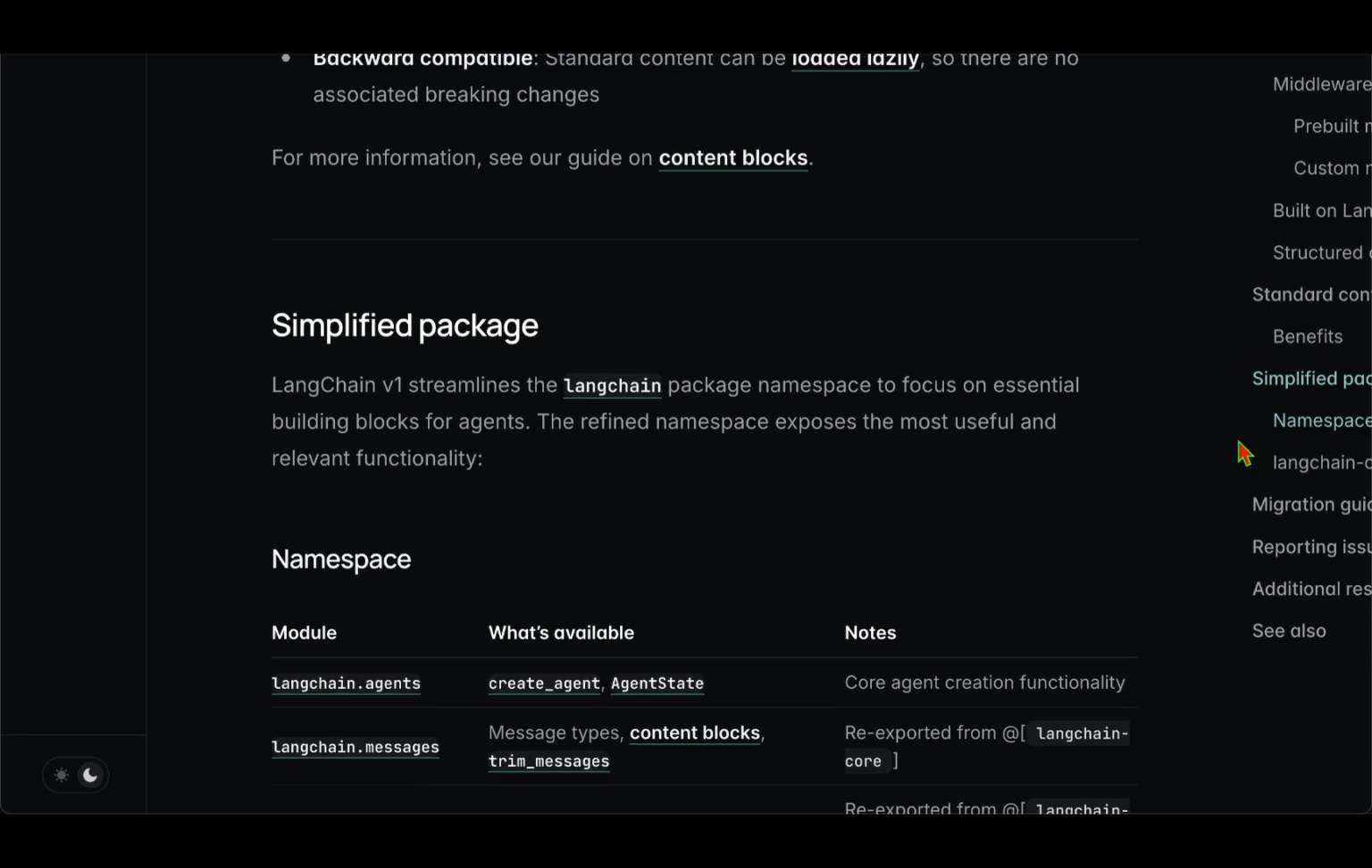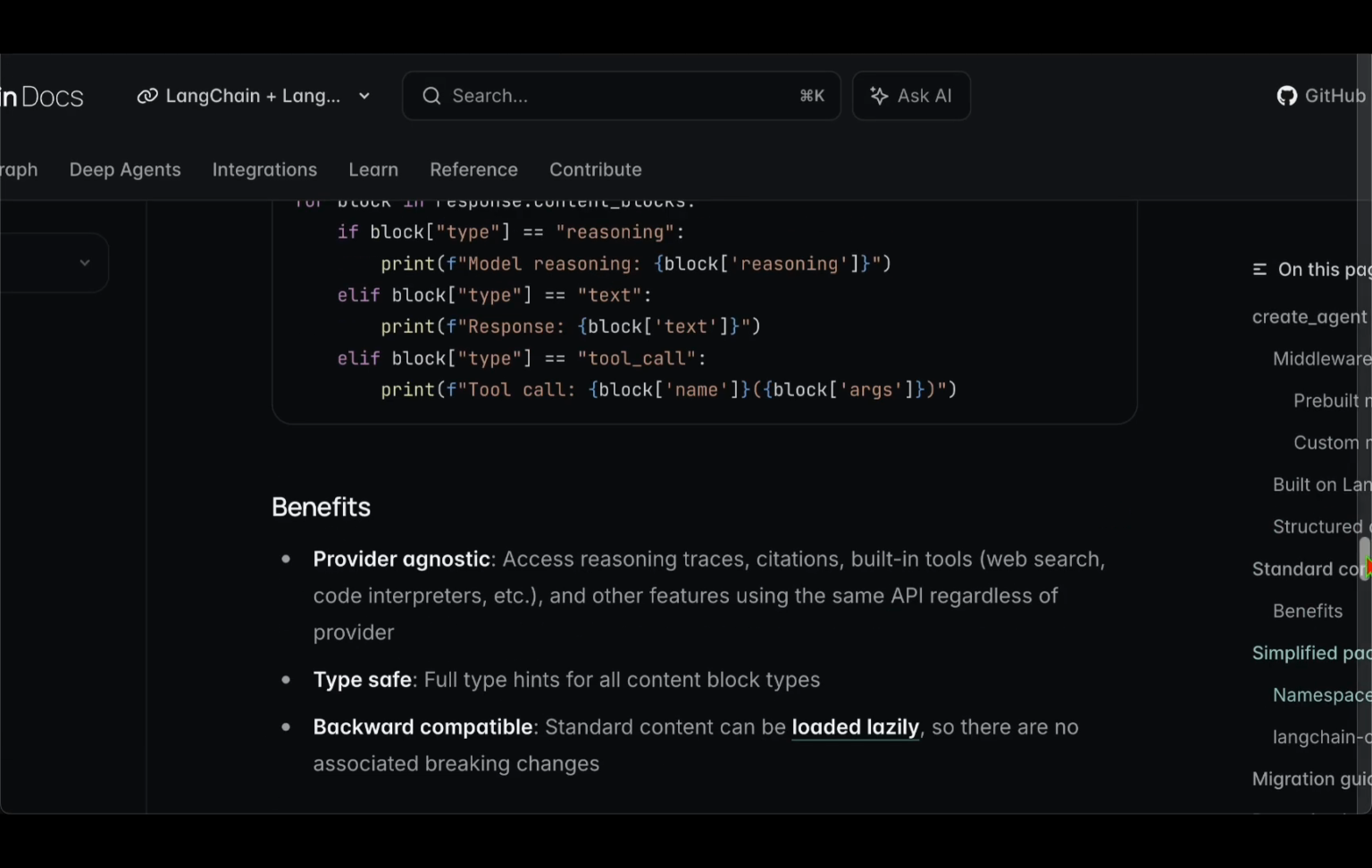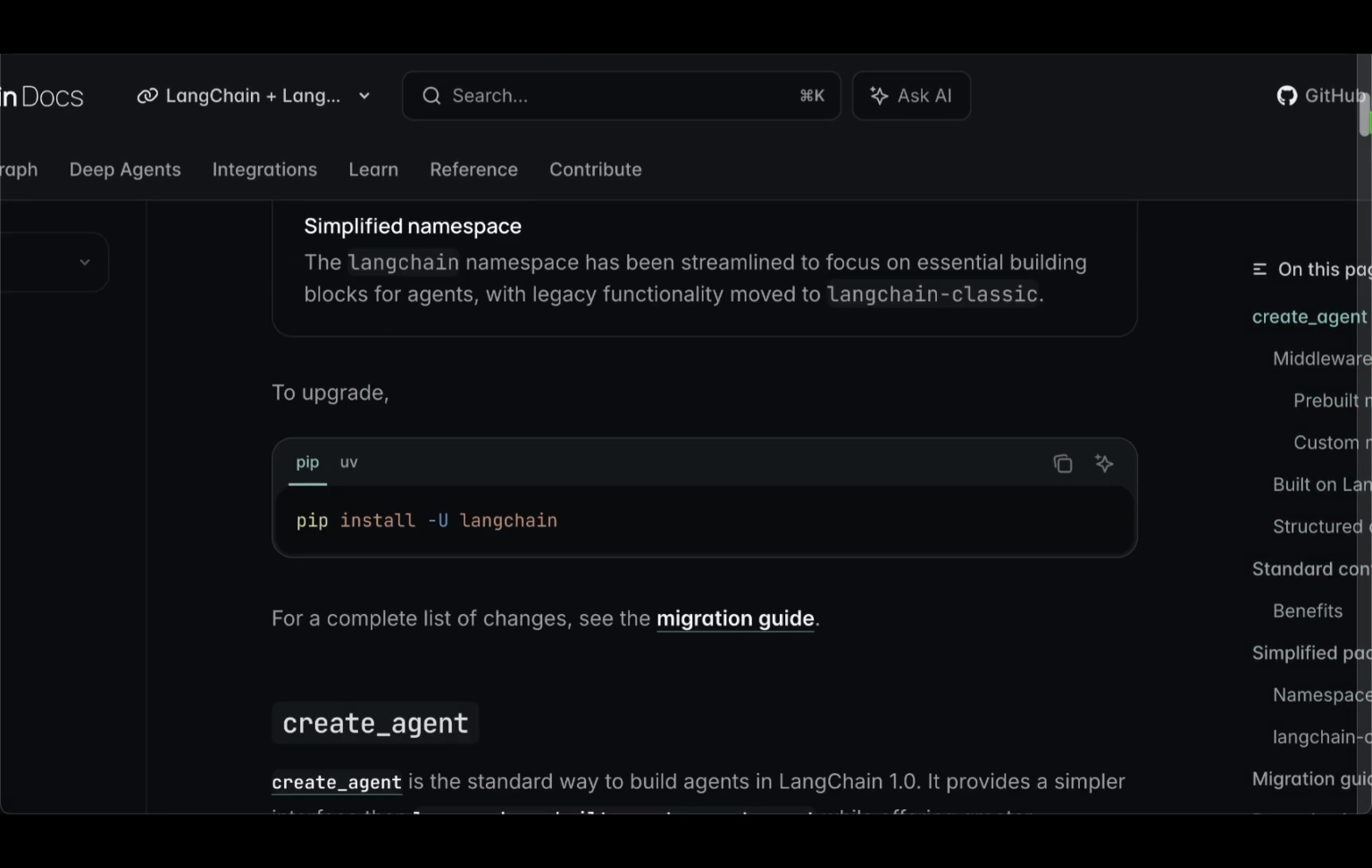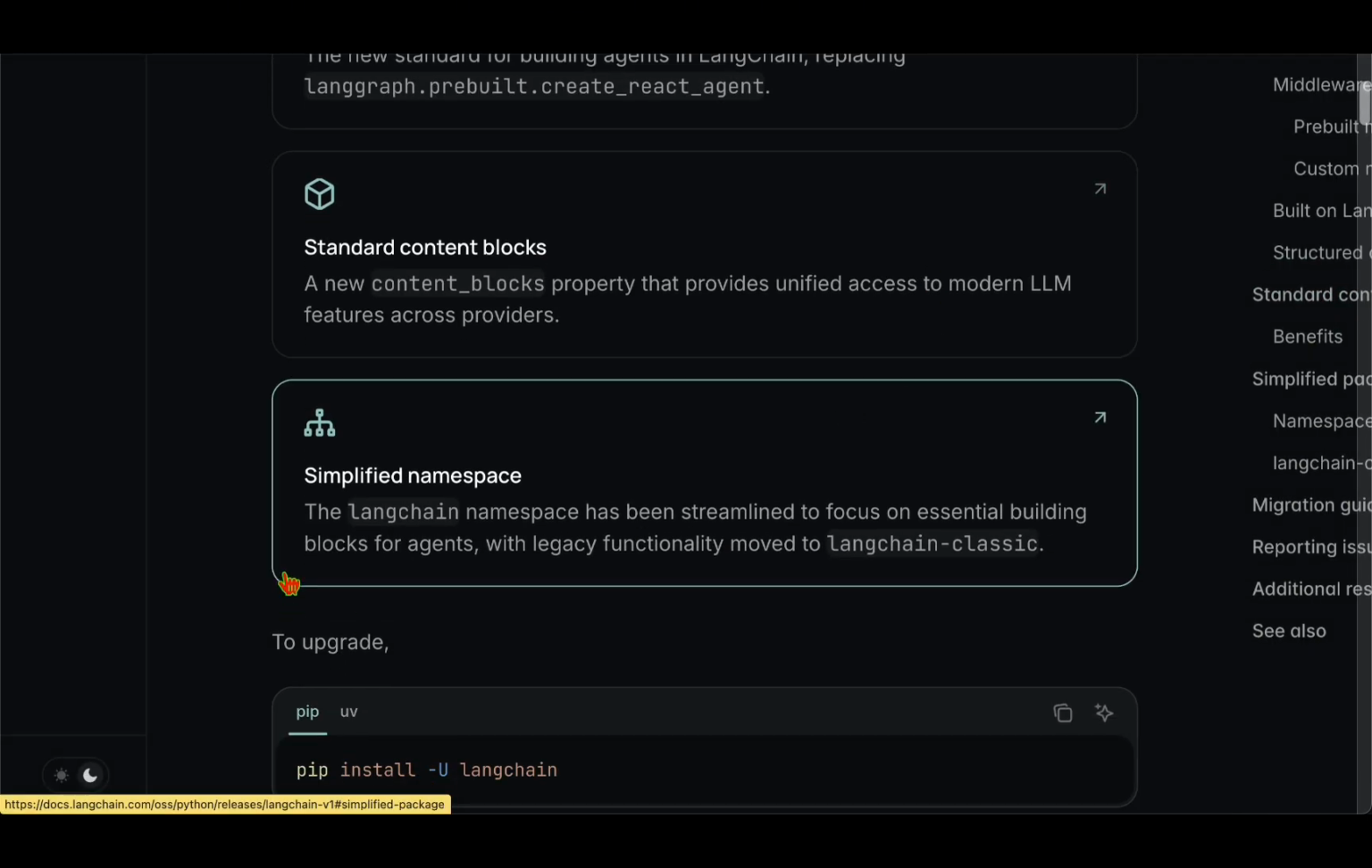Moving on to the third novelty, or the third major change in 1.0, it's going to be that of simplified namespace. They're saying that the namespace has now been streamlined to focus on essential building blocks for agents.